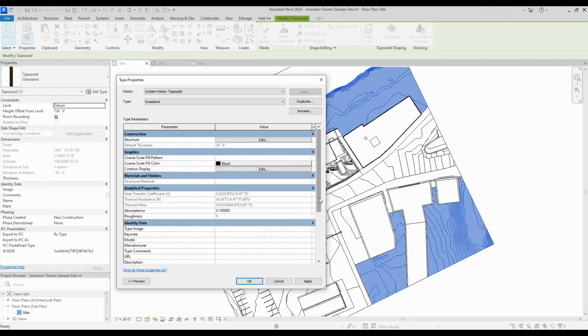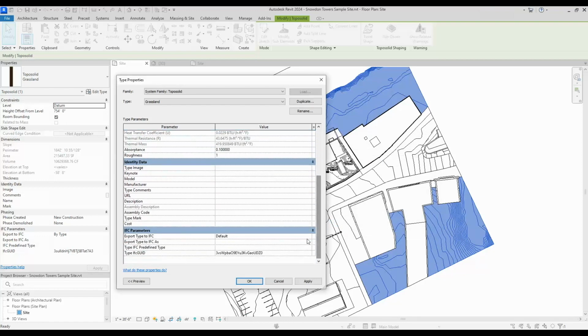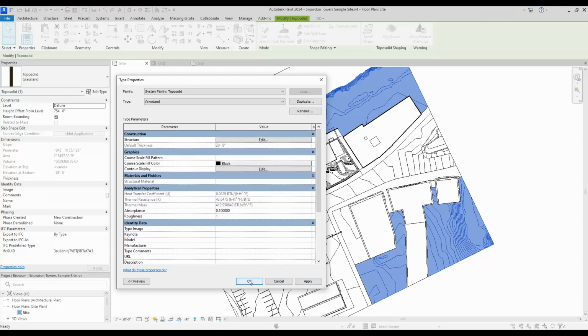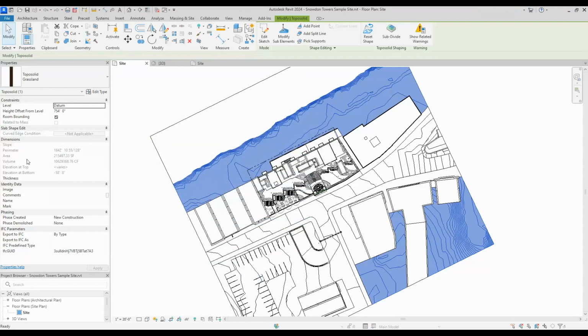Just like any other system family, then you also get all the parameters, identity data, IFC parameters, and you can also add parameters to this, which will help you with your scheduling. One thing you will notice as well is we also have dimensional information here. Autodesk does say it should be more accurate than the topography, so that's also really good to see.